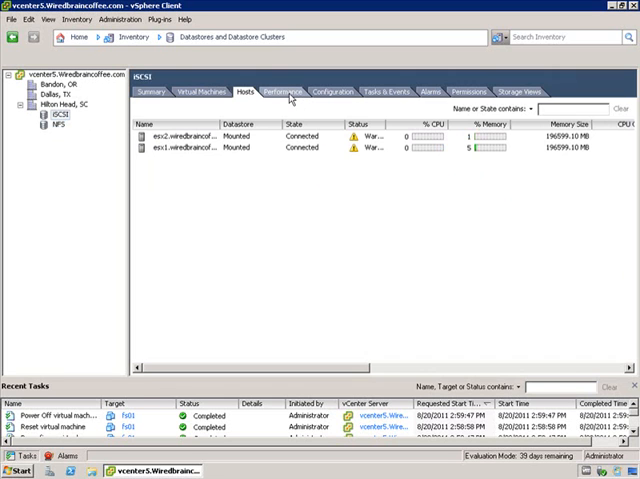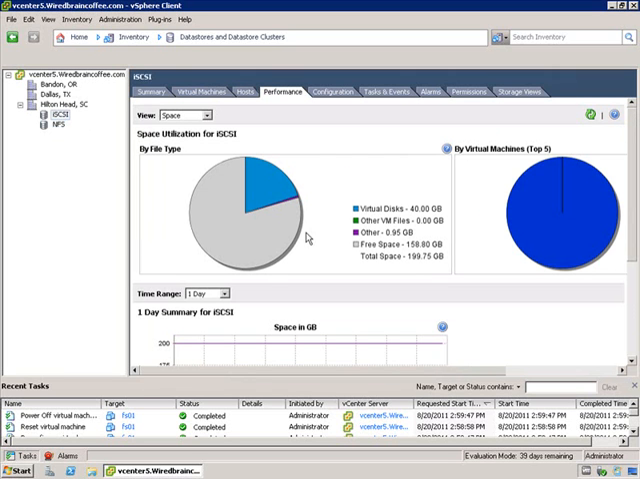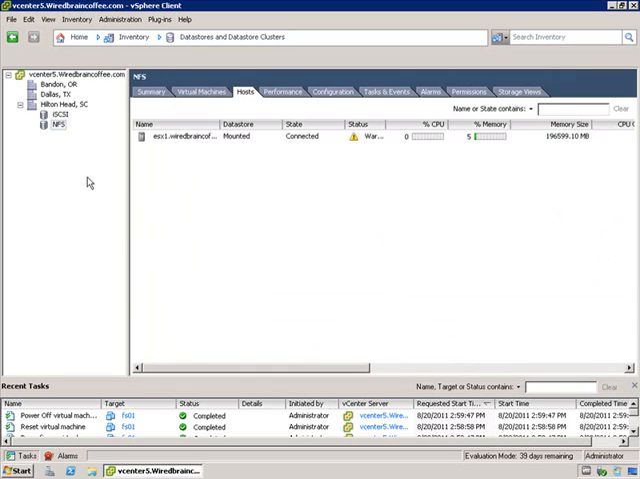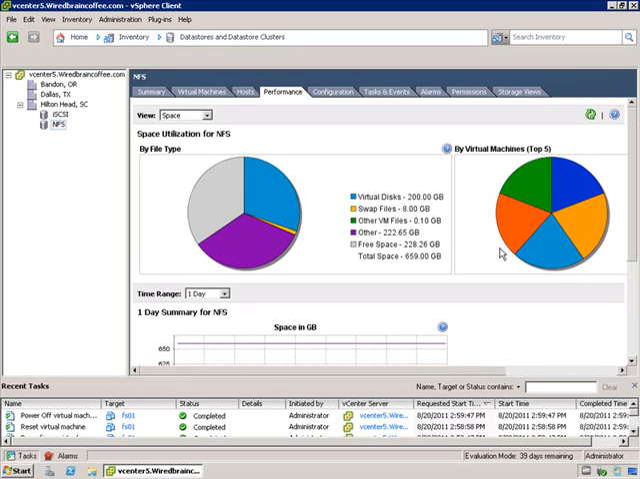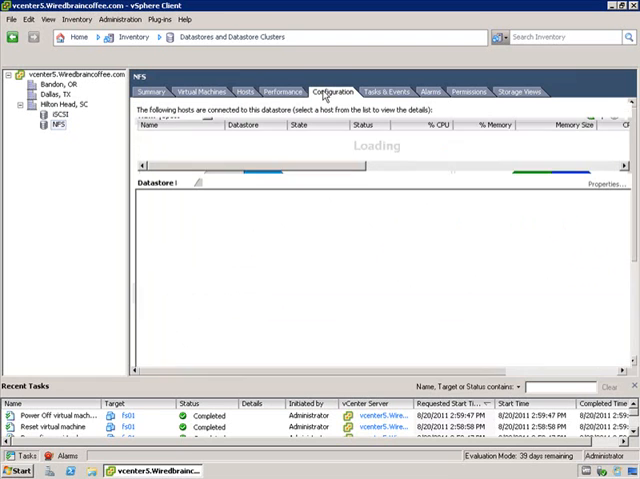If you go here to performance, it gives you some nice charts on what's going on. Actually, the NFS ones have more going on here, so it gets a little more colorful. See? So again, it gives you the ability of taking a look at what's going on. You want to pay attention to latency here. Make sure latency is always low.